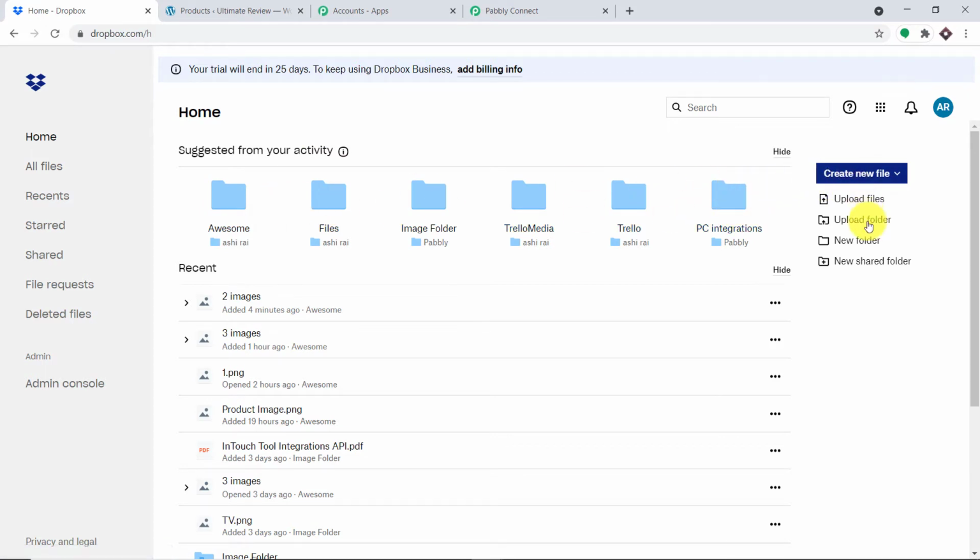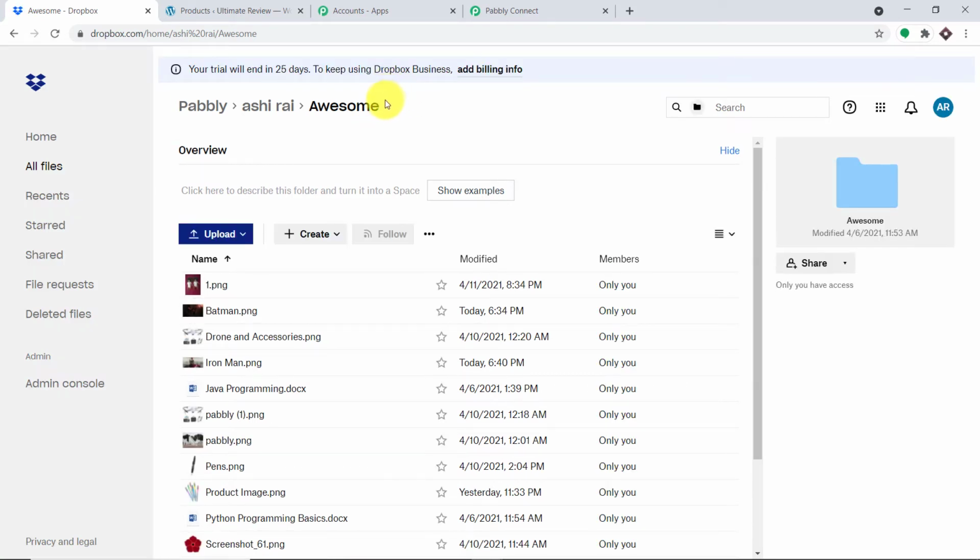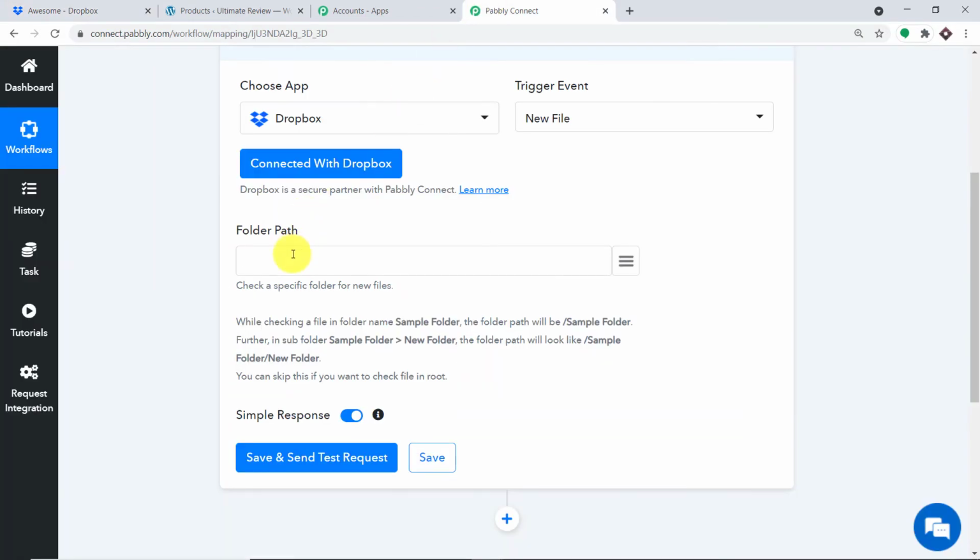Now if you want, you can create one more folder by clicking on new folder, but I'm happy with this. This is the folder I'm going to upload all my files to. The folder name is called awesome. So we have to specify the folder path. What we're going to do here is copy this and paste it here. It's not necessary to copy, you can also type, but I'm lazy.